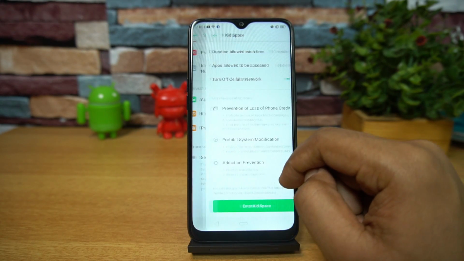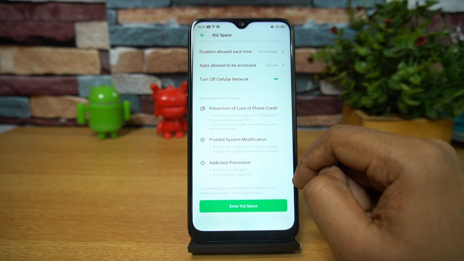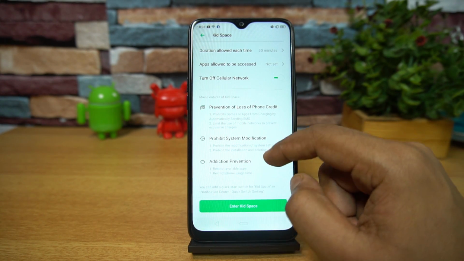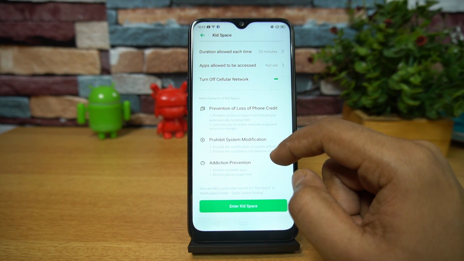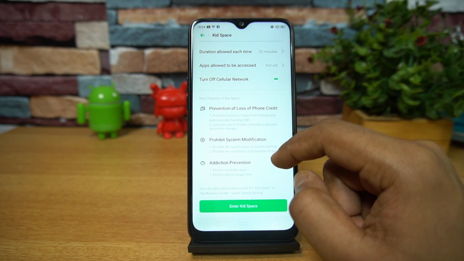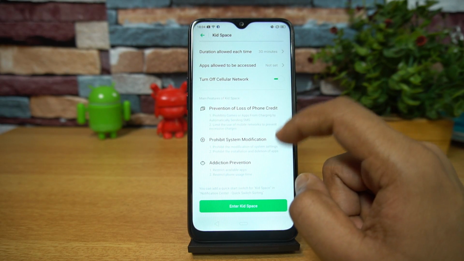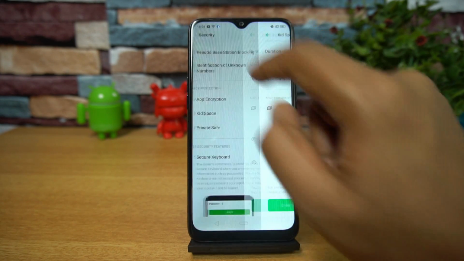And then there is kid space. So kid space is basically an area where kids can use your device, and not all apps are allowed there. Only a few apps which kids can use are allowed, and some you can actually turn off cellular network, and you can also set the duration of kids usage. So those things can be set in the kid space.